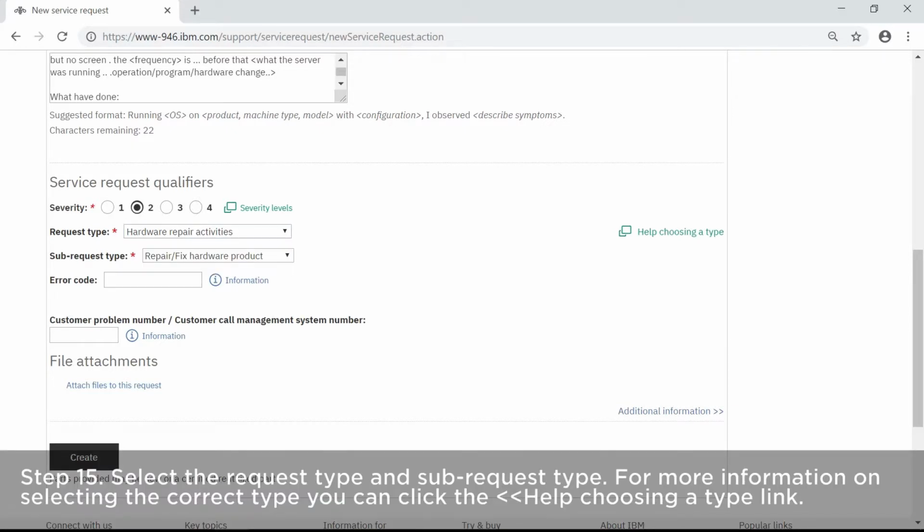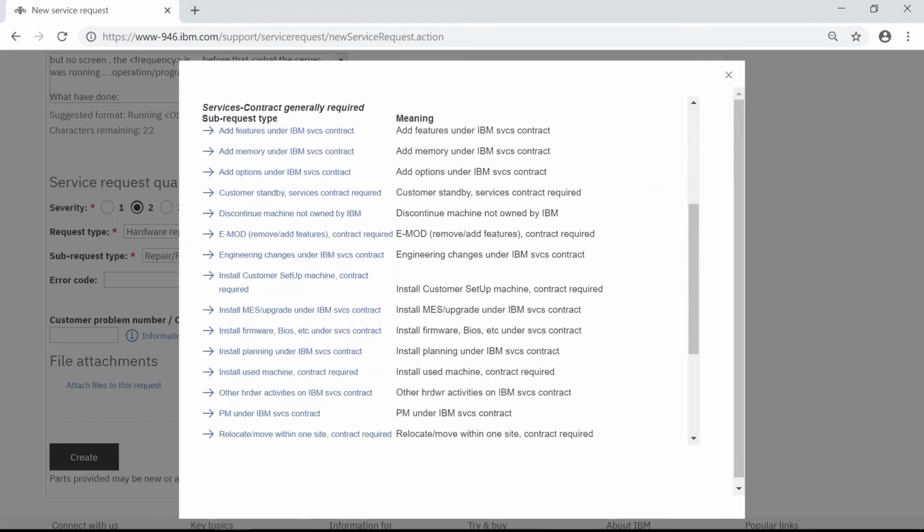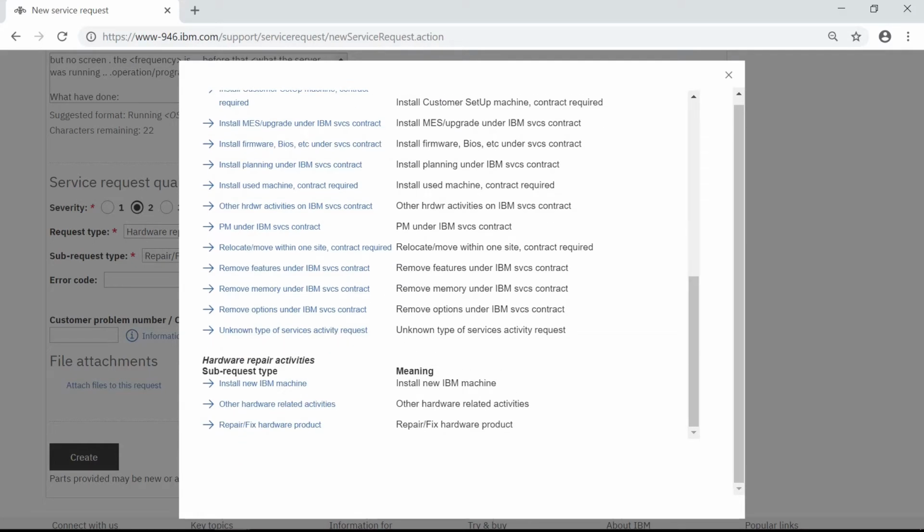Use the drop-down menu to select a request type and sub-request type. For more information on selecting the correct type, you can click the Help Choosing a Type link. Please click the appropriate service request type and the system will help you to fill in the corresponding type.